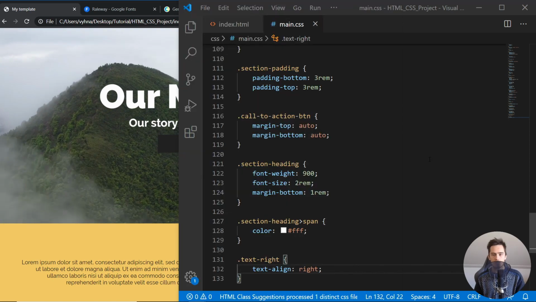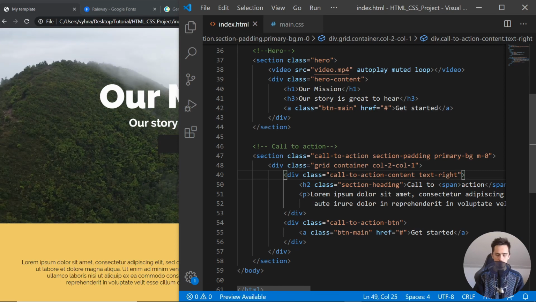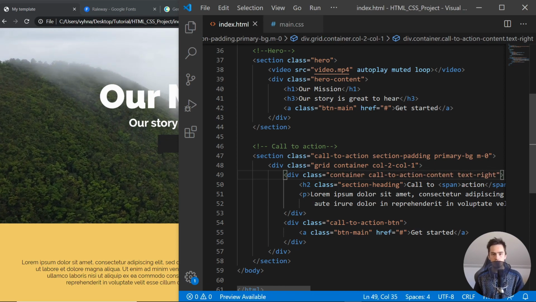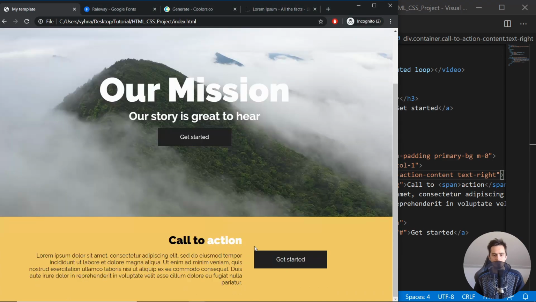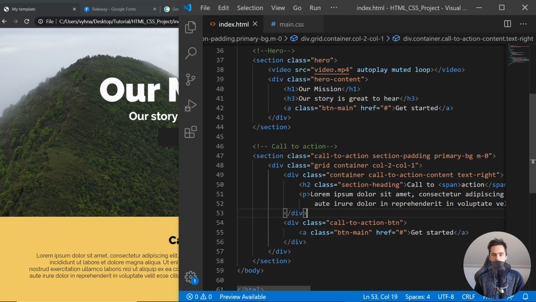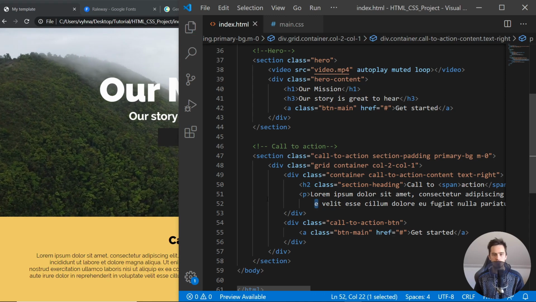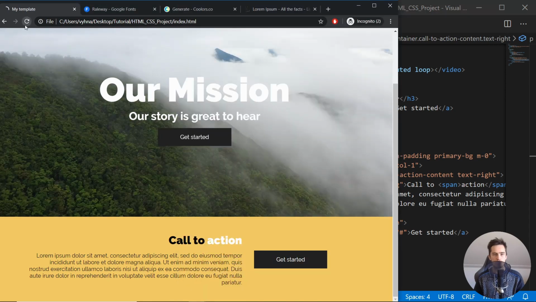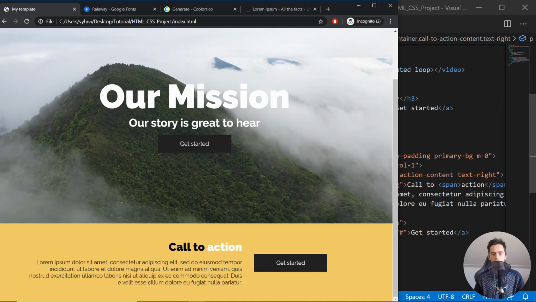Let me also add the container class to this whole div. So container, so that we have a little bit of space, so that it isn't really next to the button. And I think that this looks actually cool. We can just remove a little bit more text just to see how this thing would look like. I think that this would look better. There it is. I think that this is good to go.